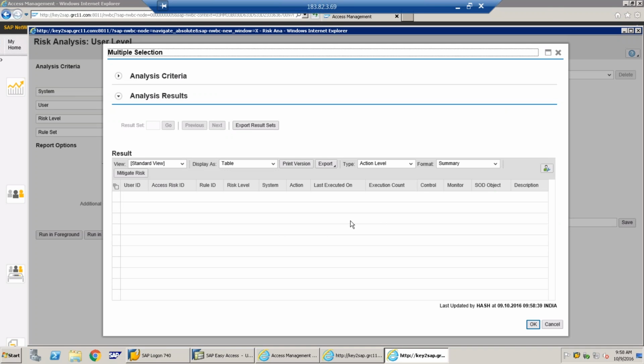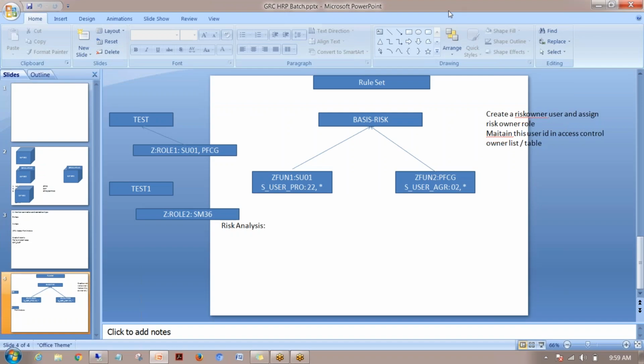So there is no risk for this user. Why we don't have any risk for this user? Can you tell me? Why we don't have any risk for this user? Yes. So we haven't defined any risk with this SM36 transaction code. So there is no risk for this user. Got it? And Saif, what's your question?